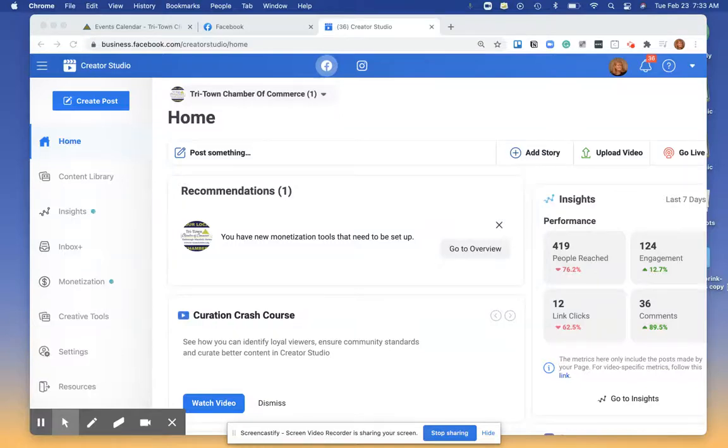Hey everyone, good morning. I'm excited to be able to share something with you this morning that I think is going to be really helpful. I have found out how to add a link to a Facebook story.